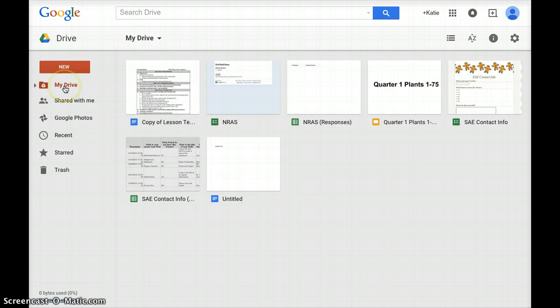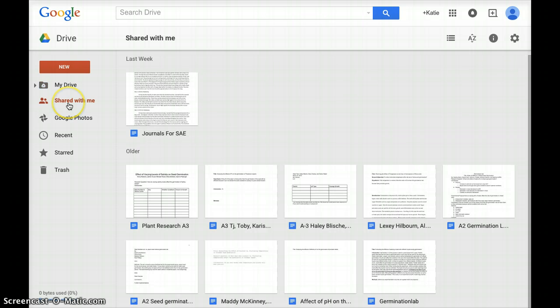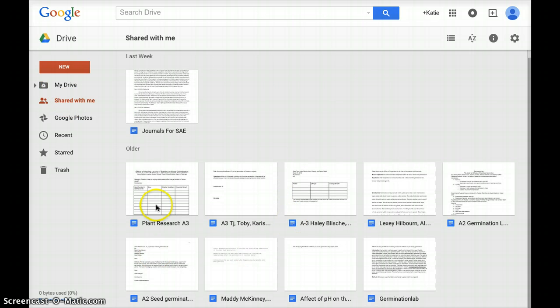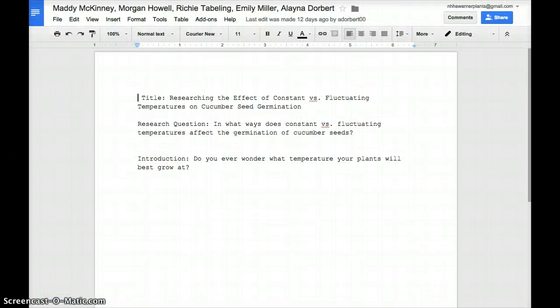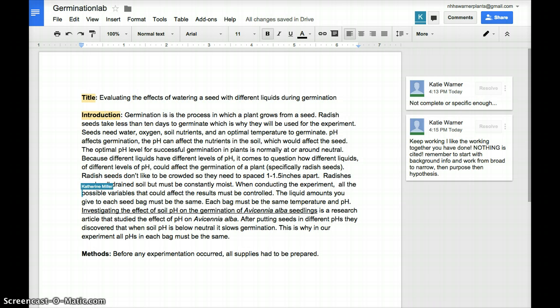So if you're on Google Drive, all you have to do is go to the Shared With Me column, and in the Shared With Me column you can see all of my different groups of students. I allowed them to pick a group of 3 to 5 to do this assignment. They are working on writing their research question, their title, their introduction, their methods, and having a data table ready so they can put data in.